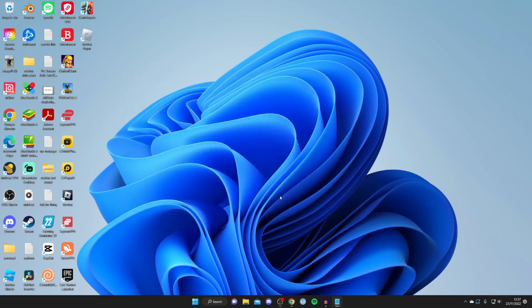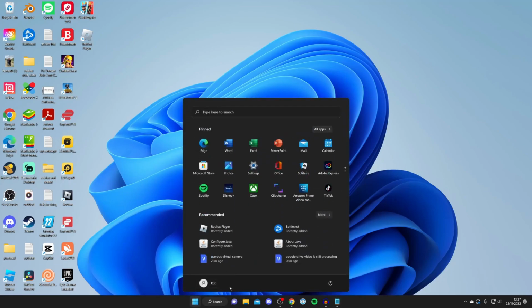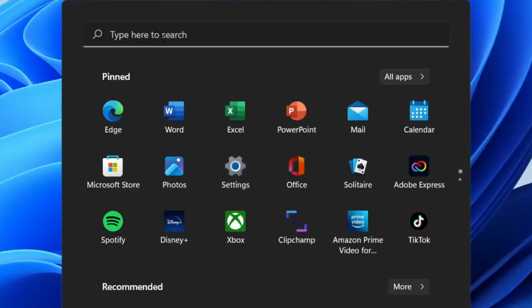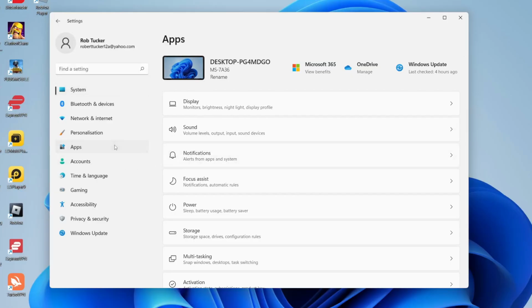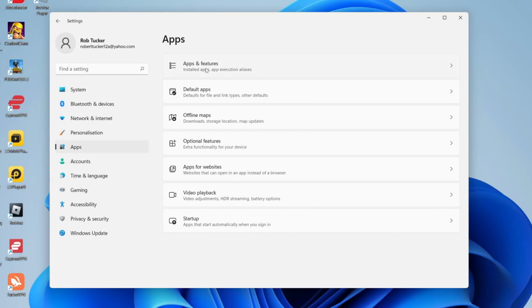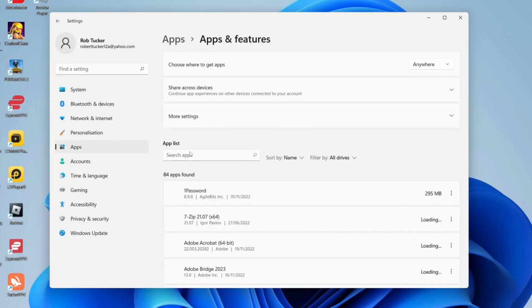So to do that, all you need to do is open up your settings. So click on the Windows Start button, or you can search for settings. Mine settings is here. Then what you need to do is come to the left-hand side and tap on apps, and from apps, tap on apps and features, and then here we are, and this is going to be your app list. And then what you need to do is type in Roblox.